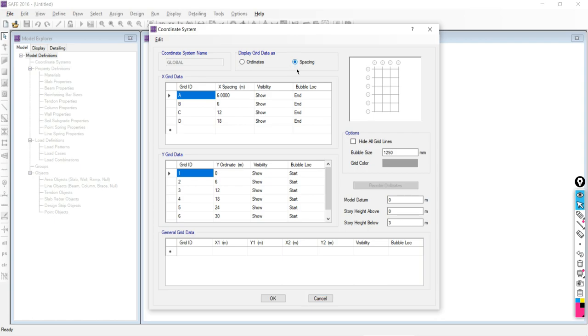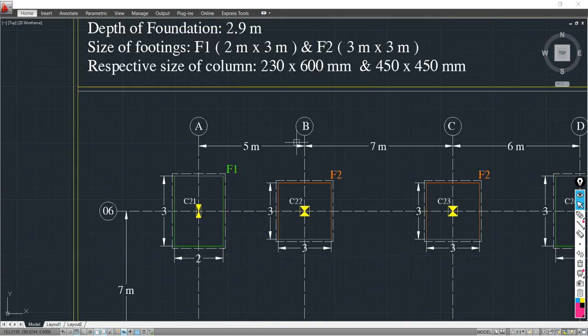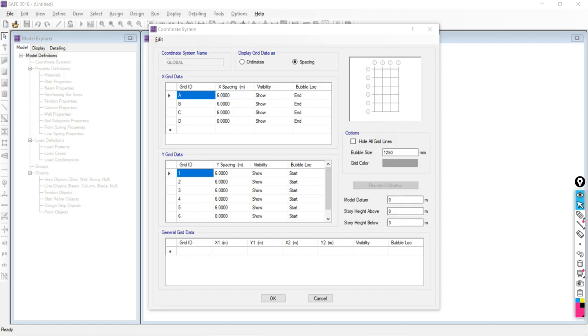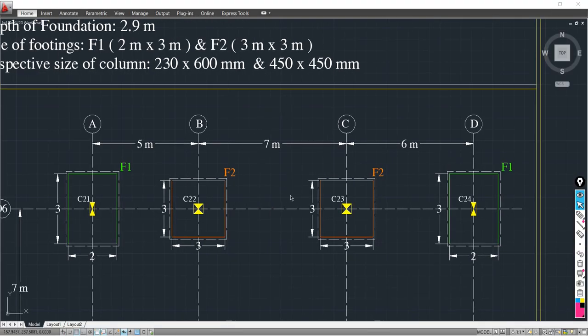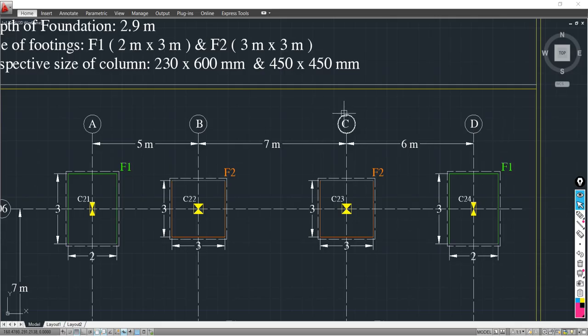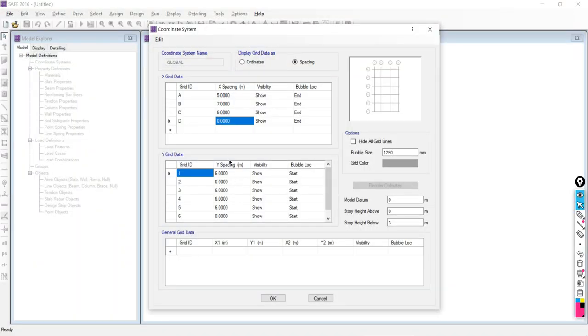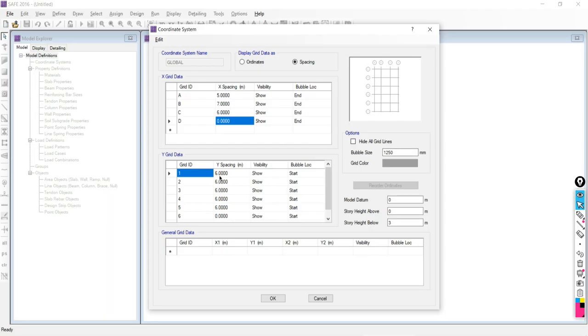Spacing. So go to spacing, and from A to B in reference of A, let me know, how much spacing is there? 5. So it will be 5. From B to C in reference of B? 7. C to D in reference of C? 6. Last will be what? D to next in reference of D, it is what? 0. For y direction, zero.